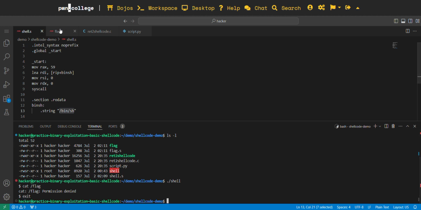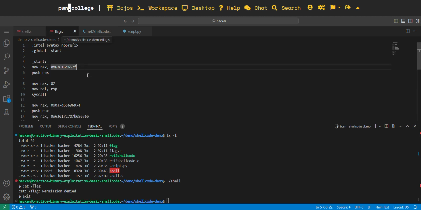On the other hand, if we have something that actually reads the flag directly and then prints it out for us, then it actually will work correctly. And there's an example of working shellcode in the lecture videos for this module. Okay, so that's the first issue that I've commonly seen.